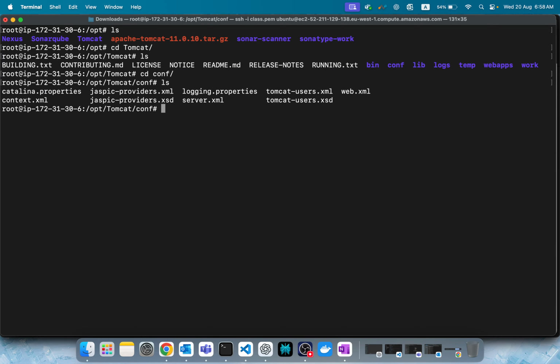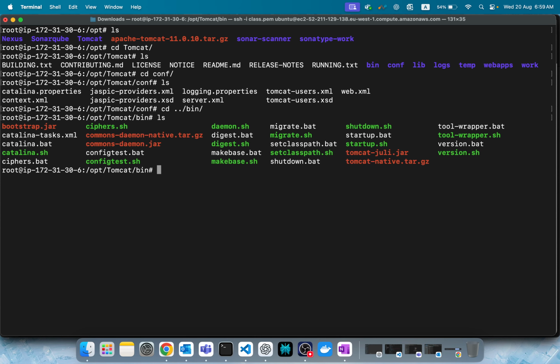In conf, you'll see lots of things. server.xml is the main configuration file. And tomcat-users.xml is where we create users for Tomcat to log in. I'll tell you what that is in a few minutes. And of course, inside bin, we have scripts to start and stop Tomcat.